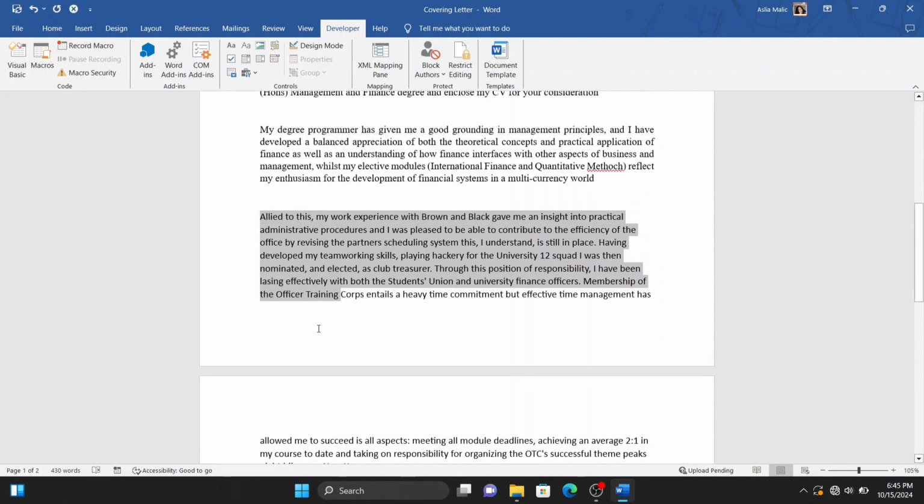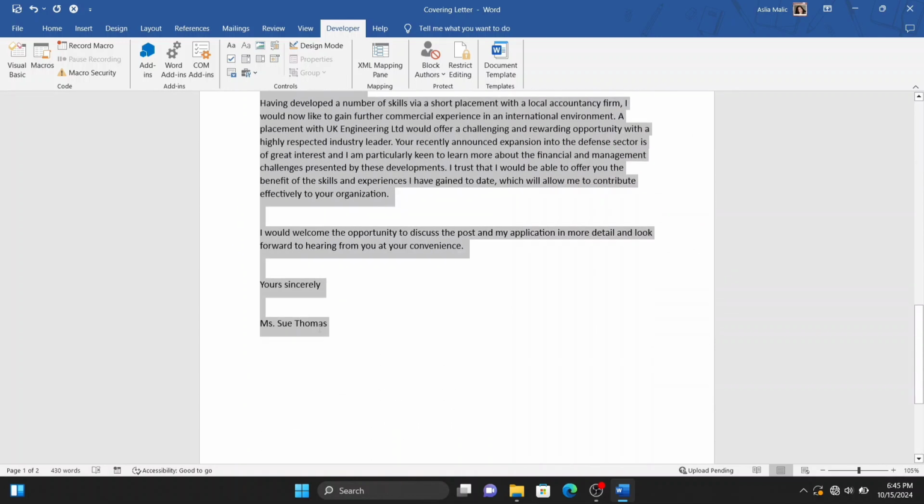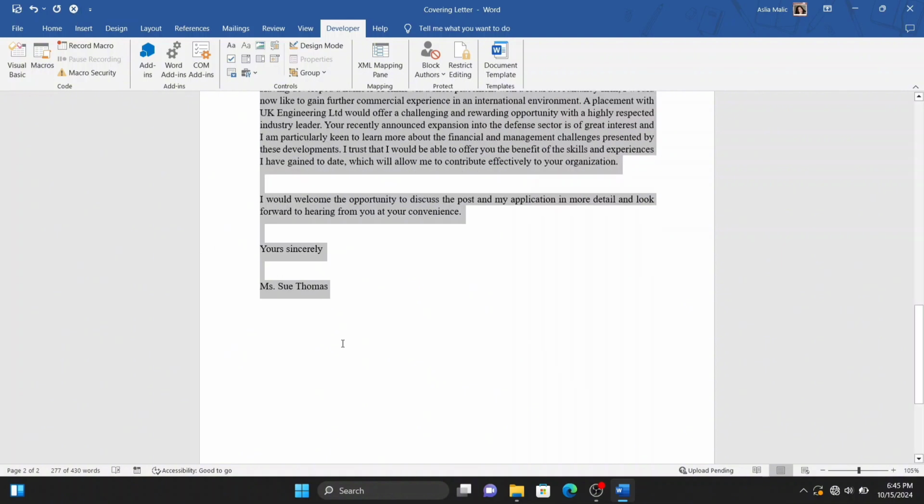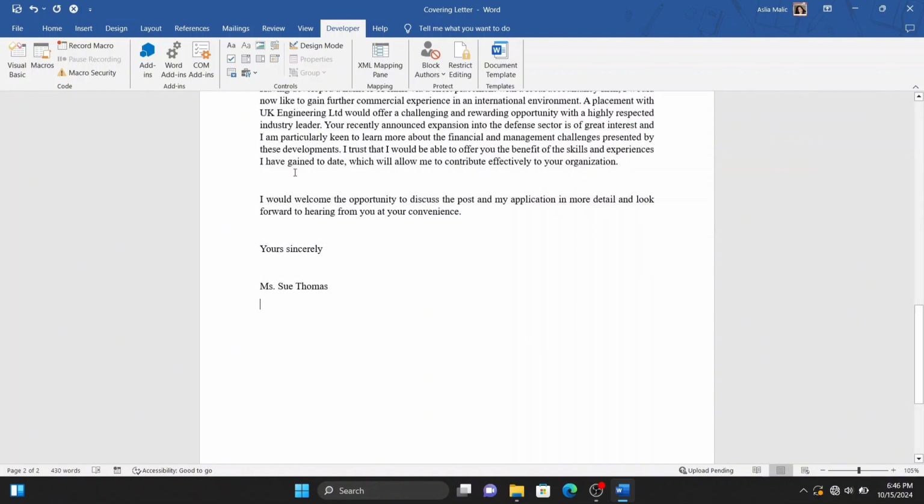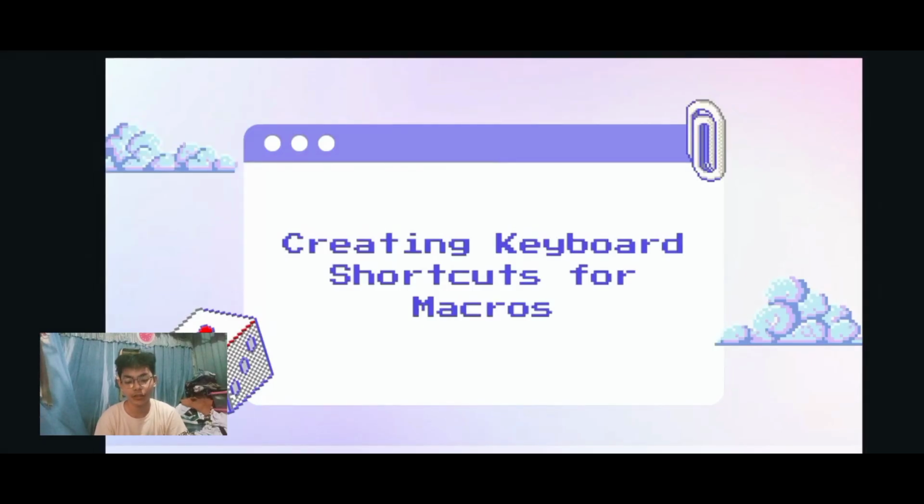So kung merong another paragraph na gusto mong i-format tulad ng format na ginawa mo kanina, you can do it by just clicking the icon of your button you customized earlier. Here's a quick access toolbar. So, yung icon na napili ko is cross icon. And as you can see, na-format siya automatically. So now, we're gonna discuss about creating keyboard shortcuts for macros.